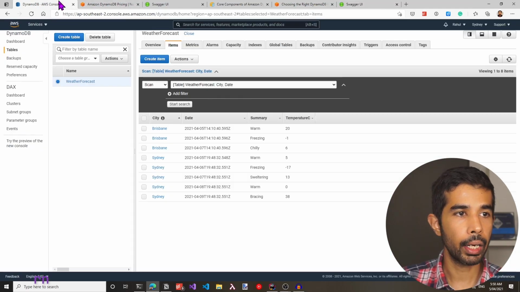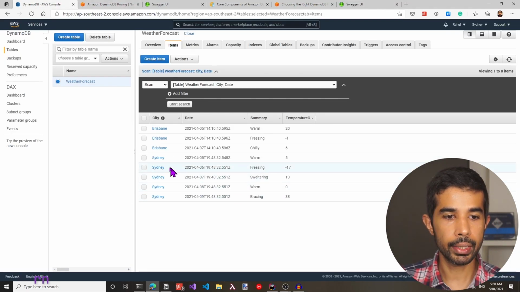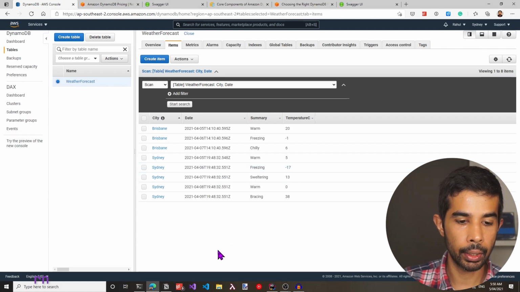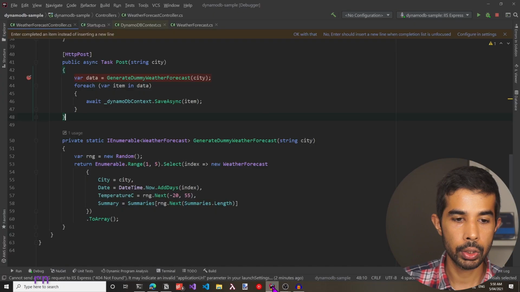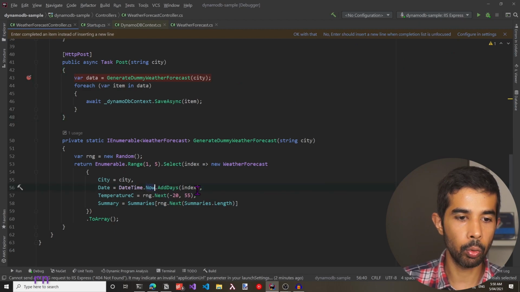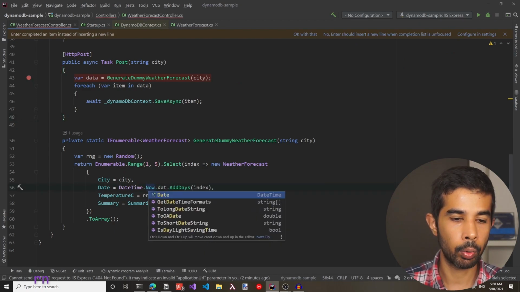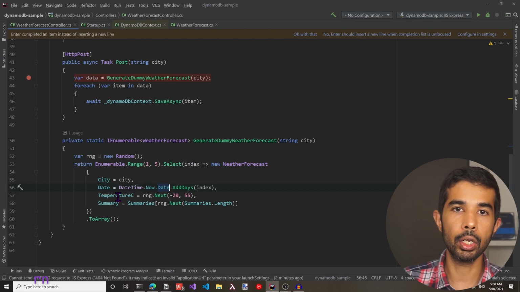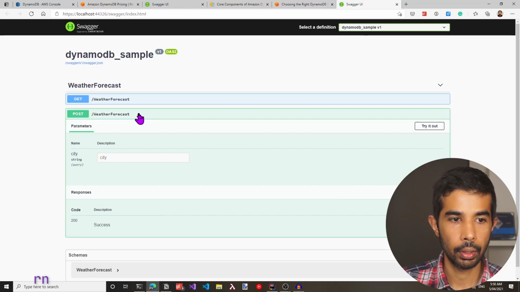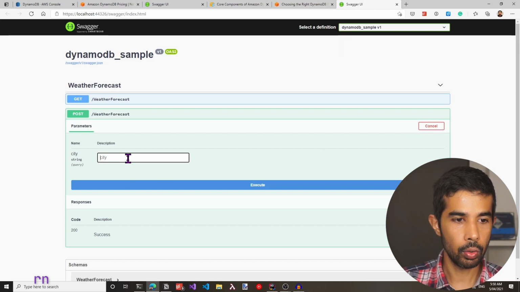So if we come back to the DynamoDB console, we can see these values have the time component as well associated. That's because I had used just the DateTime.Now to create the values. So if you don't want that to happen, you can remove it by specifying the Date property as well. Now, but this is still going to convert it into UTC time. So let's run this again. Let's choose a different city for now. So let's give in London and say execute.